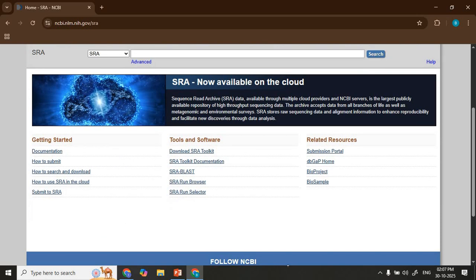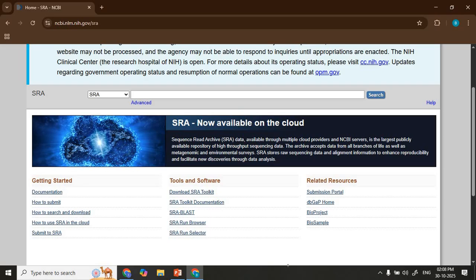This is the documentation: how to submit, how to search, downloads, how to use SRA in the cloud, submit to SRA, a number of software. On this page we perform a number of tasks. Now we search our target molecule. Like my target molecule is E. coli. Now I simply search. This is my target molecule.